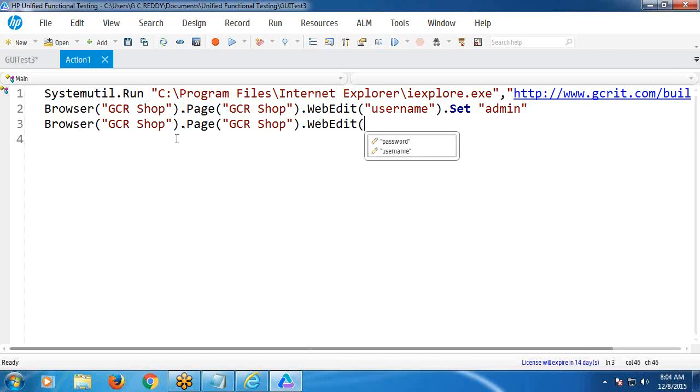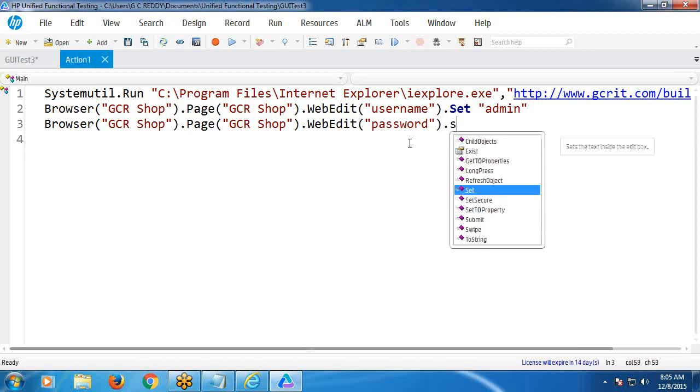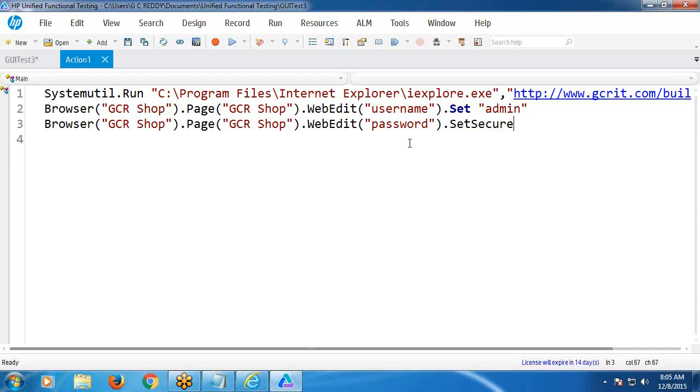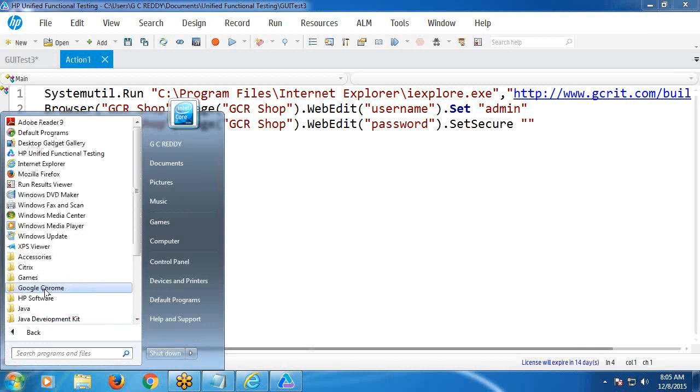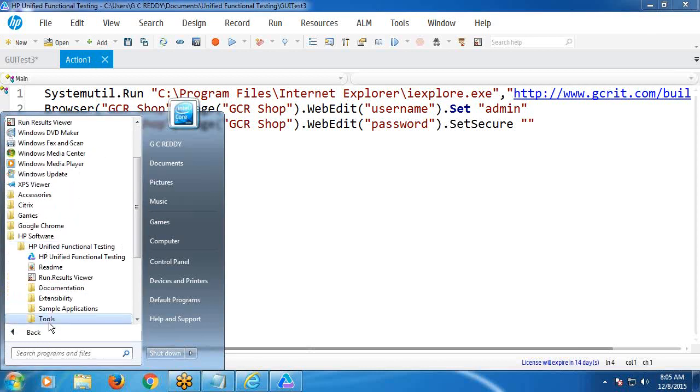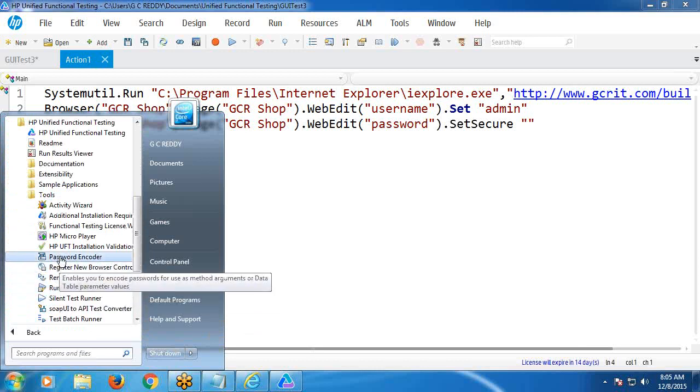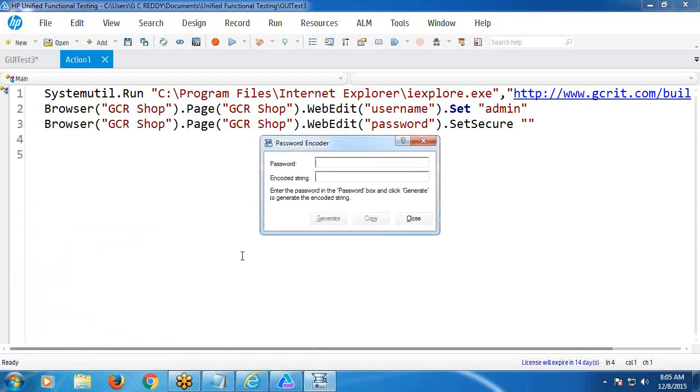Of password, dot, you can use the Set method or the SetSecure method. SetSecure. You know how to encode passwords. Tell me the navigation. Start menu, HP Software, Tools, Password Encoder tool. Admin at 1, 2, 3. Generate, copy, close.